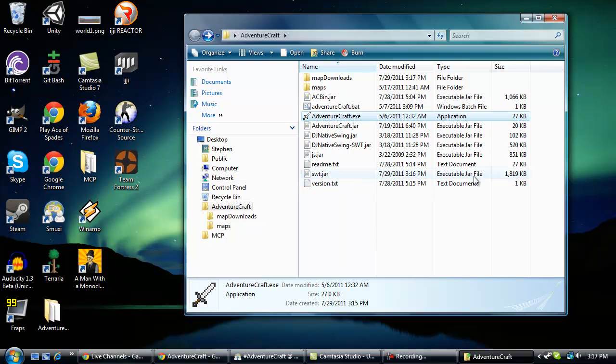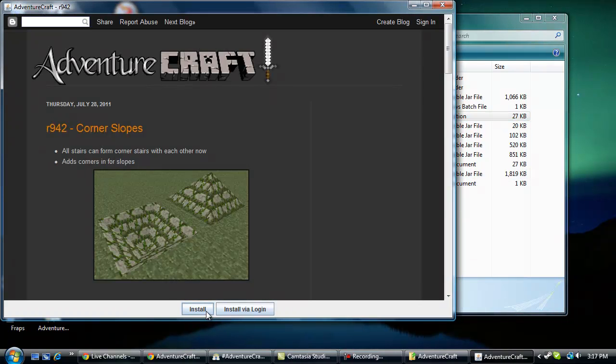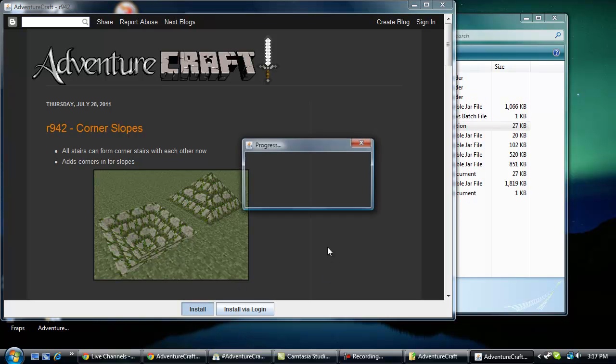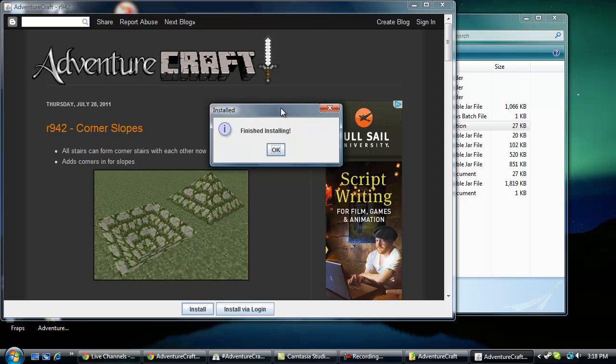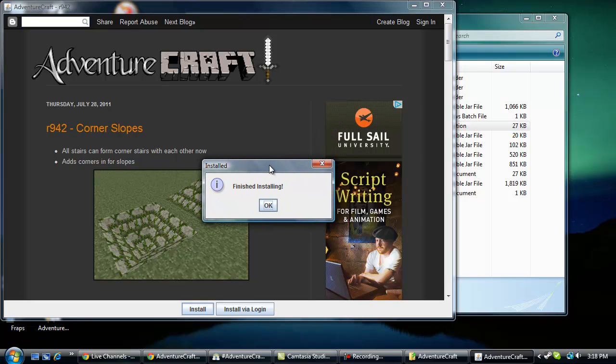Now the other way to install is to just hit the install button. And what this does is it pulls the Minecraft files from your .minecraft folder. And to use this, you need to make sure that you haven't modified your Minecraft and that it's the correct version for this version of AdventureCraft. Right now, Minecraft is 1.7.3, and AdventureCraft is built for that.